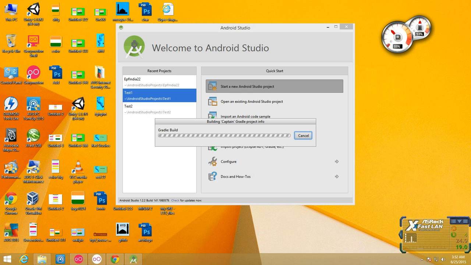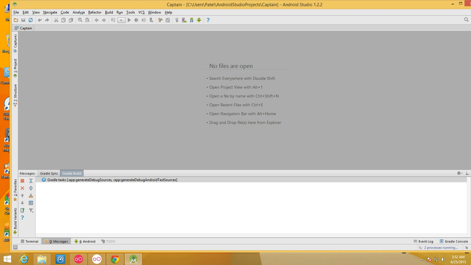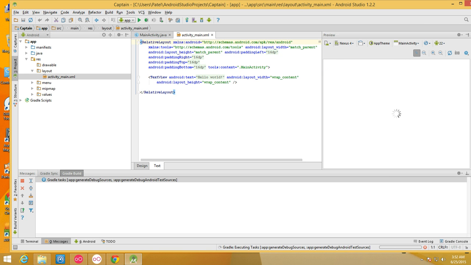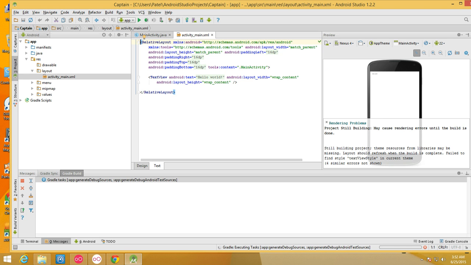Usually Android Studio takes some time to load. Previously, before Android Studio, Eclipse was used. I think many people are still using Eclipse. It is an IDE, but Google recommended that Eclipse should not be used now, as Android Studio is the official IDE.